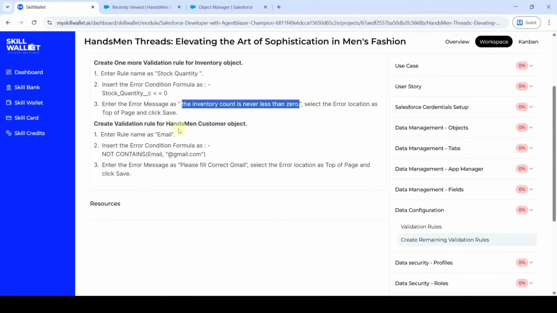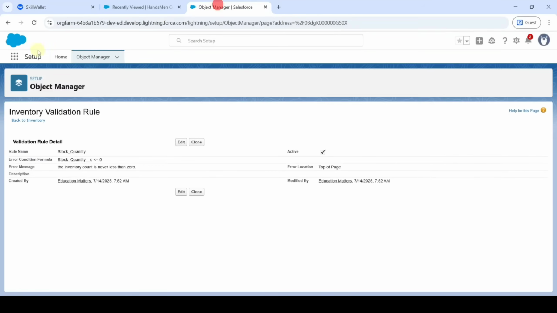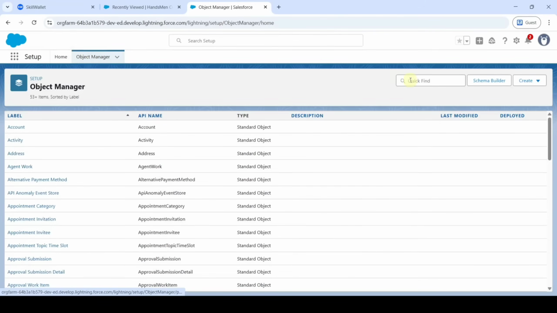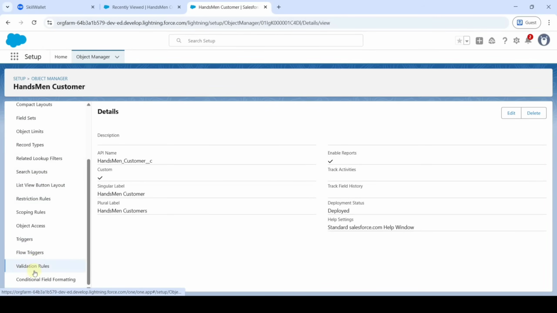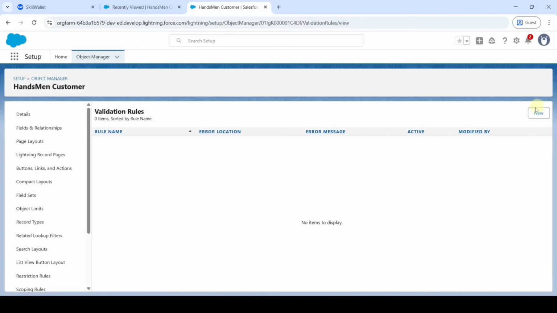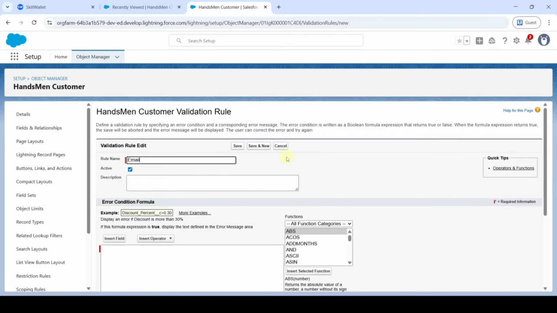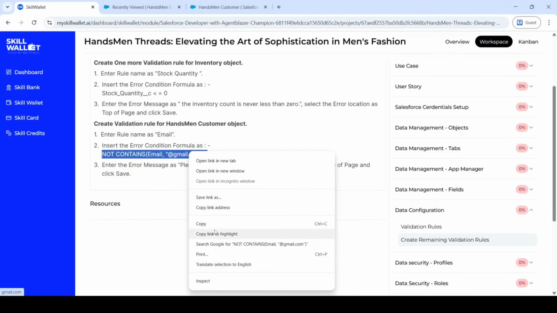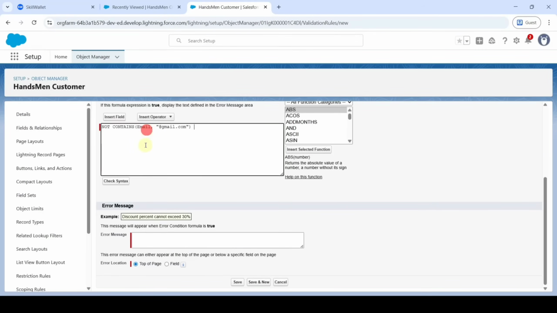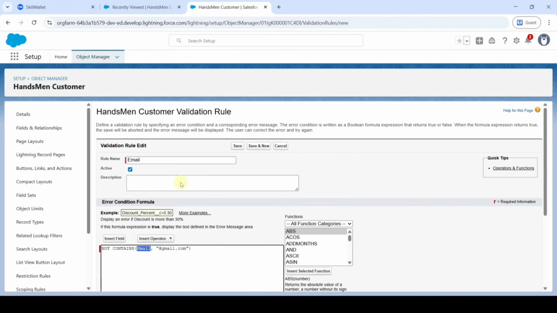The next validation rule is we need to create on HandsMen customer object and copy the rule name as email. Move to the setup page and here click on object manager. In this quick find search for HandsMen customer. Select this and scroll down to the last and here click on this validation rules. Now click on new. Now paste the rule name. After that copy the error condition formula, that is not contains email @gmail.com. Then paste it here. Click on check syntax.